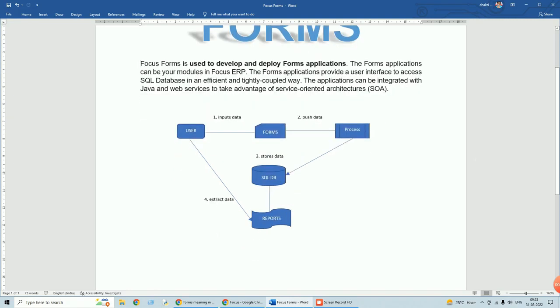Now how will these forms get stored into the database? The user will input the data in the form of forms. Whatever data we enter in forms will be pushed to a database. Before pushing, there is a process. The process means whatever entry you make, there are cross-link tables.